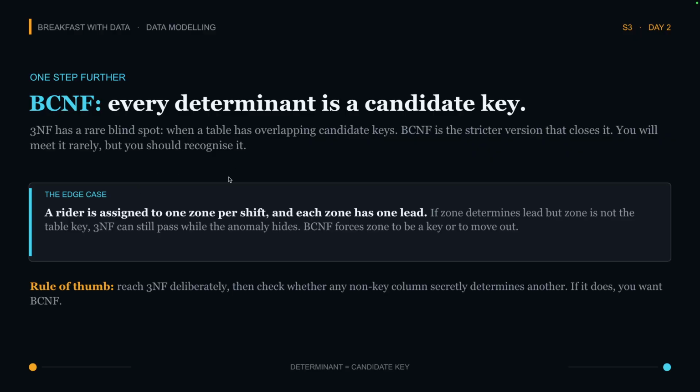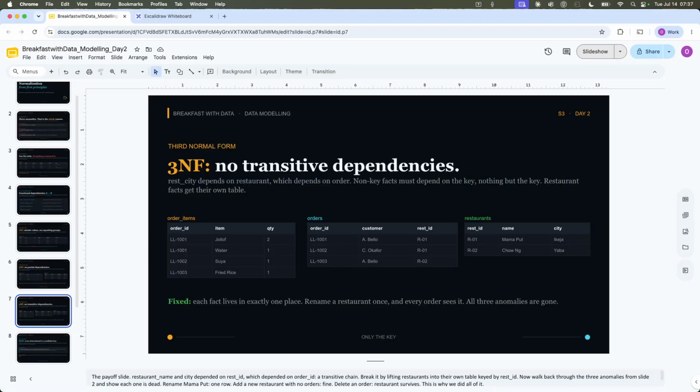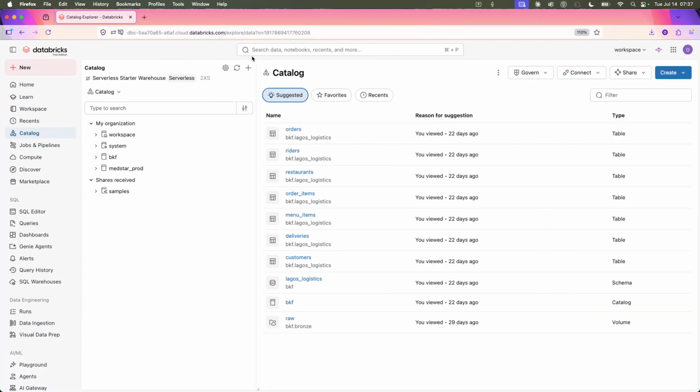But the rule is that when you reach third normal form, you are considered to have, it's more like you have gotten to where you are going. And we can take a look at some of our tables. Let me bring in this table, just a minute.